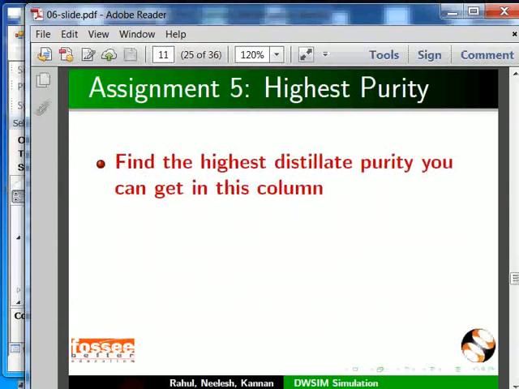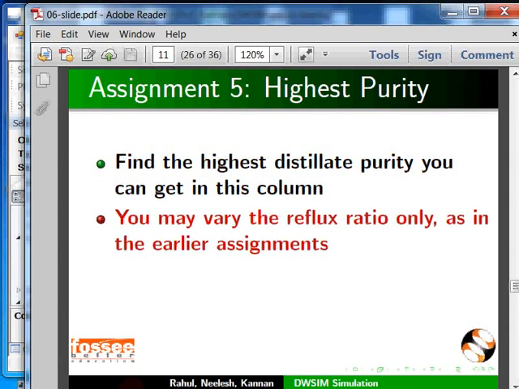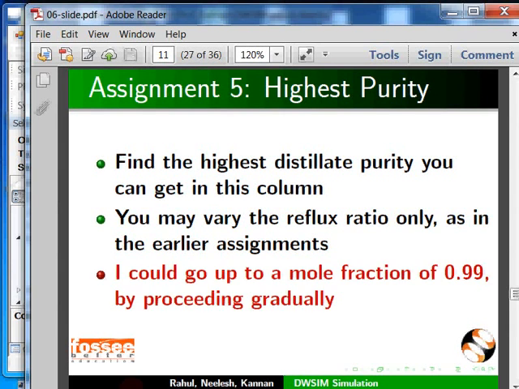Let us do one more assignment. Find the highest distillate purity you can get in this column. You may vary the reflux ratio only as in the earlier assignments. I could go up to a mole fraction of 0.99 by proceeding gradually.